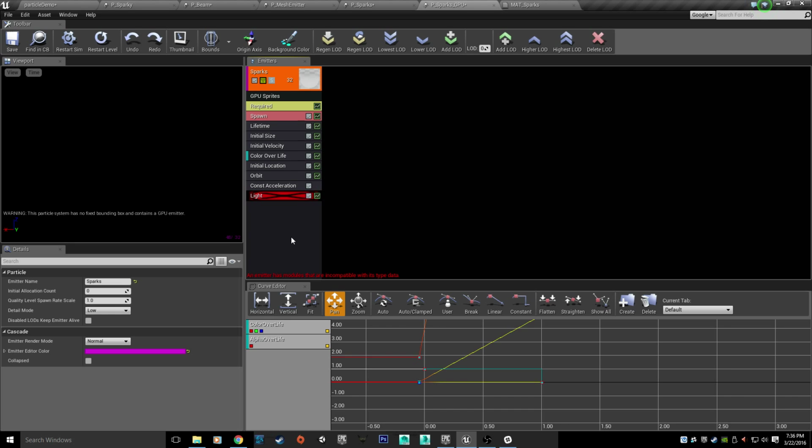These are two separate problems here. The first one is that light is not compatible with GPU sprites. GPU sprites send out hundreds to thousands of sprites, and if each one of those was lit, it would just be bad.